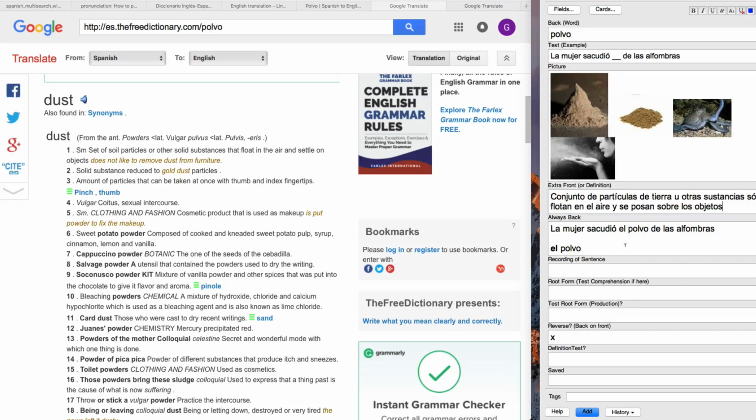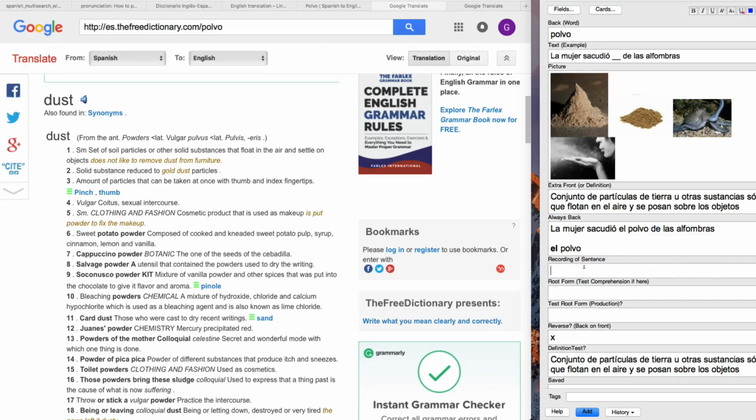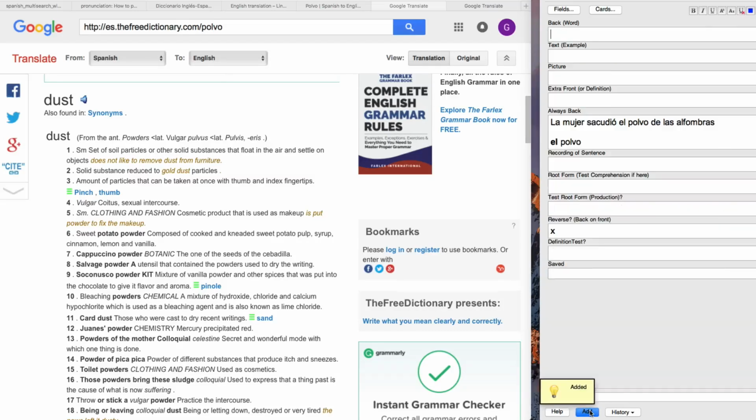And so I'm going to copy it, paste it, paste it. I do not need to do a root form test because polvo is not an inflected word. This isn't a conjugated verb or any inflected noun or anything like that. And so I'm not going to put anything here. I don't need to do any production cards here of the root form because there is no root form really. I'm using the root form. Polvo is the root form. If I had a recording of this sentence, I'd put it there and I am done.